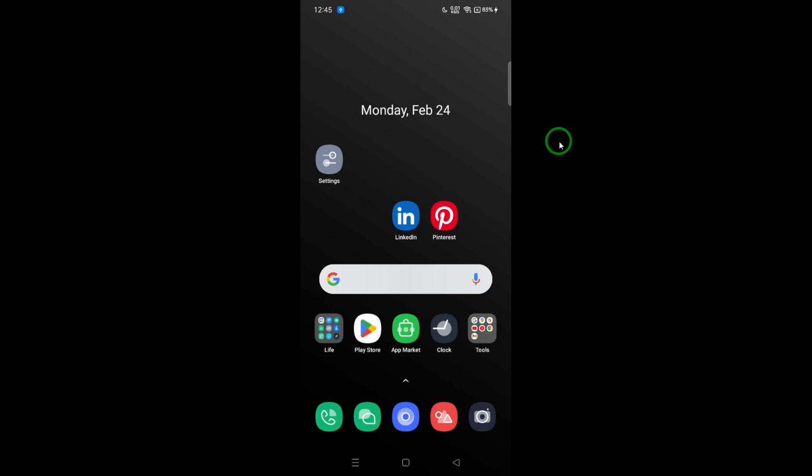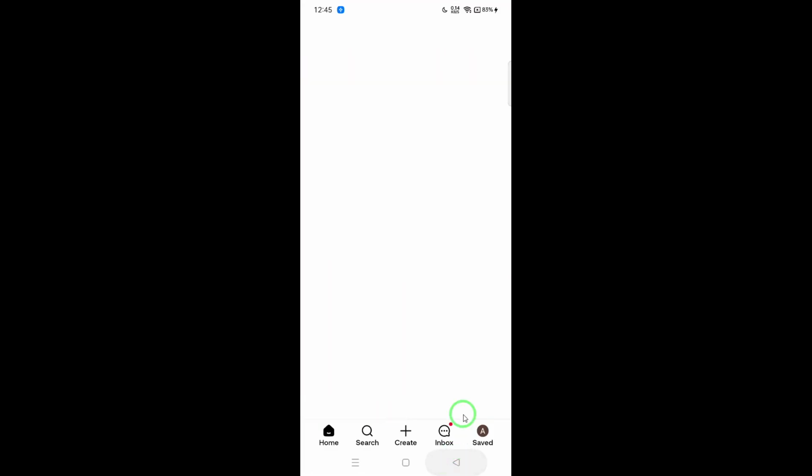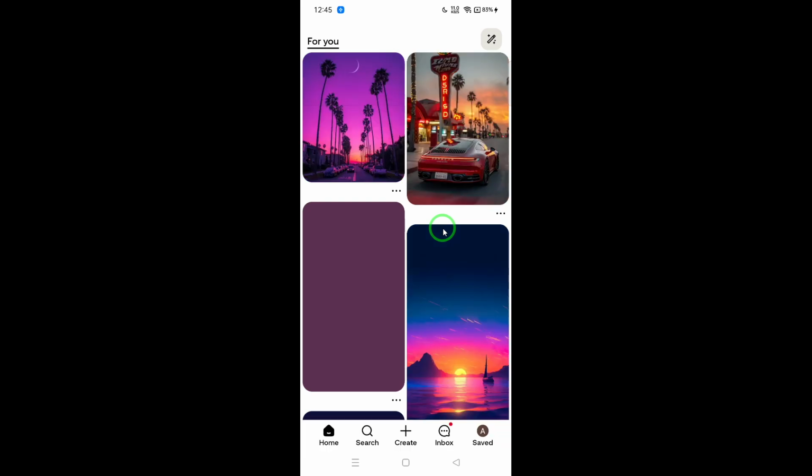First, close the app and reopen it. Sometimes, a simple restart of the app can resolve minor glitches that prevent images from loading properly.